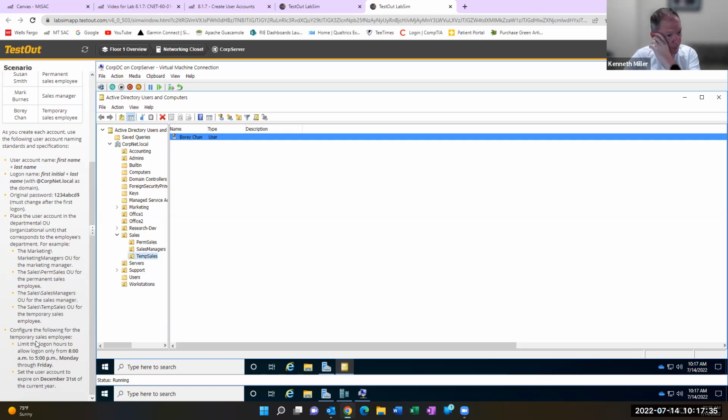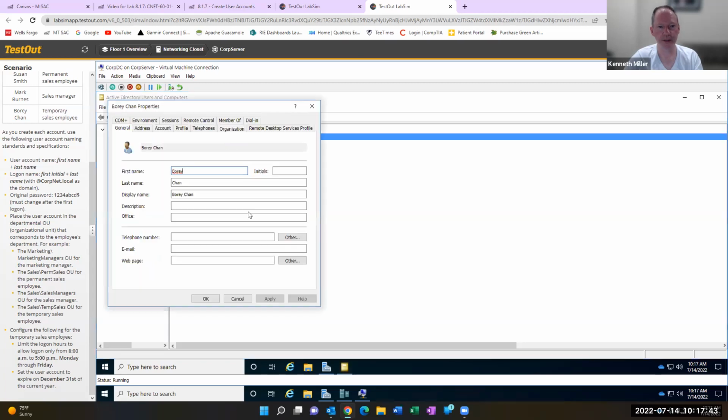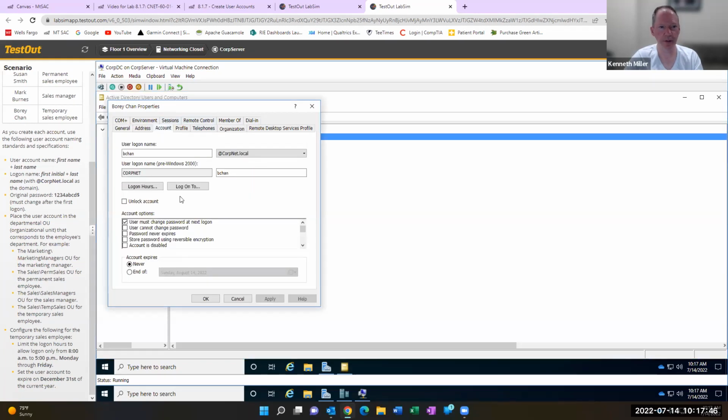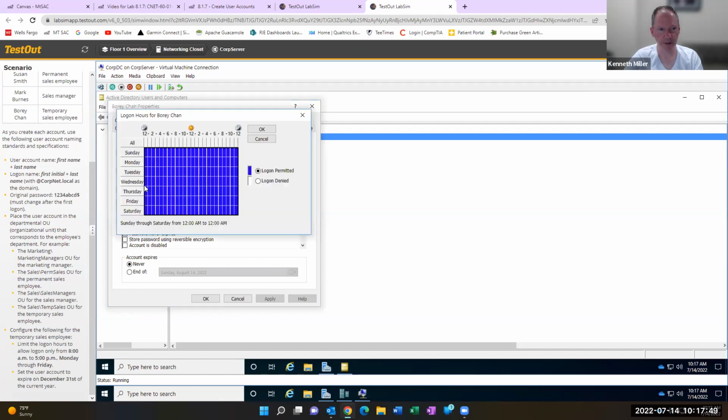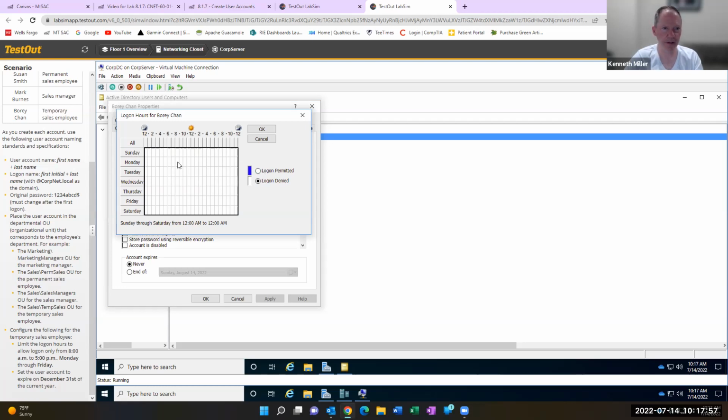So configure the following for the temporary sales employee. To do that, we can right click on Bori because he's the sales temporary, properties. And then if we go to the account, you see the login hours here. So first thing, let's just hit logon denied because that will clear everything. Then it says to make his logon available from 8 until 5. So 5 is right there, Monday through Friday. So that's 8 a.m. to 5, and then that's when it will be permitted. All right, and then hit OK.